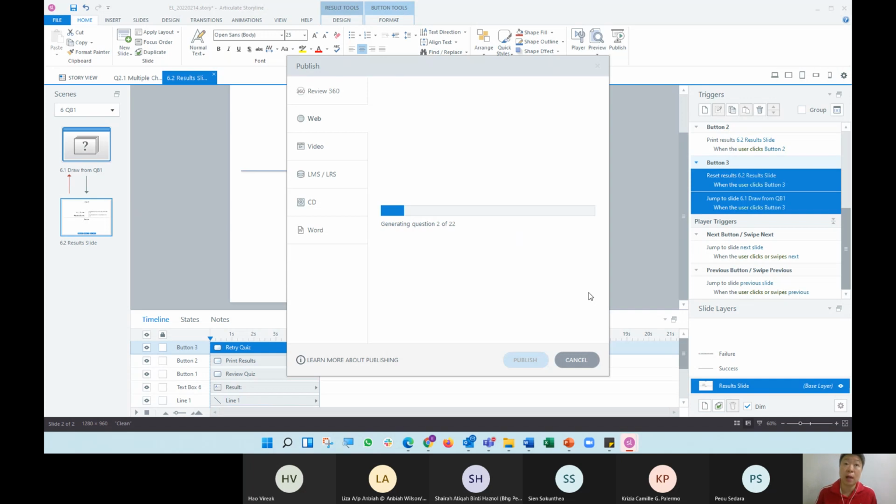In order to check, you need to see the whole thing with the questions and with the result slides as well. If you only preview the slide, sometimes your result slide will come out as always pass for you. So you need to preview with the questions themselves. This will take some time to do the publishing.